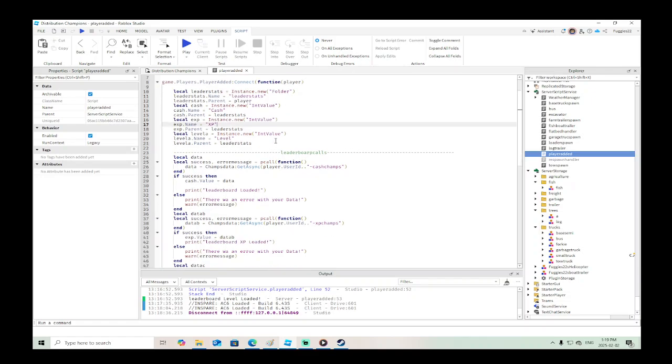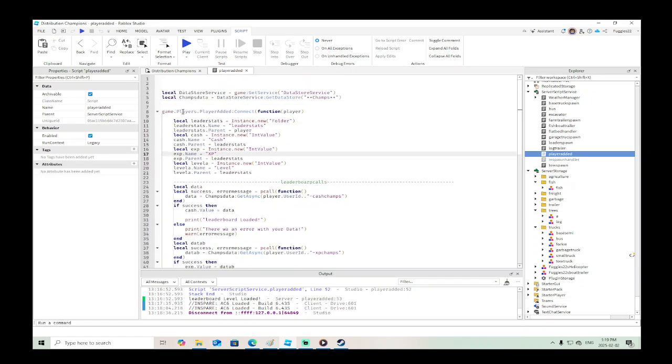Okay, simple as that. So when the player joins the game, players.PlayerAdded:Connect. We create a folder and we call it leaderstats, local leaderstats equals Instance.new folder.